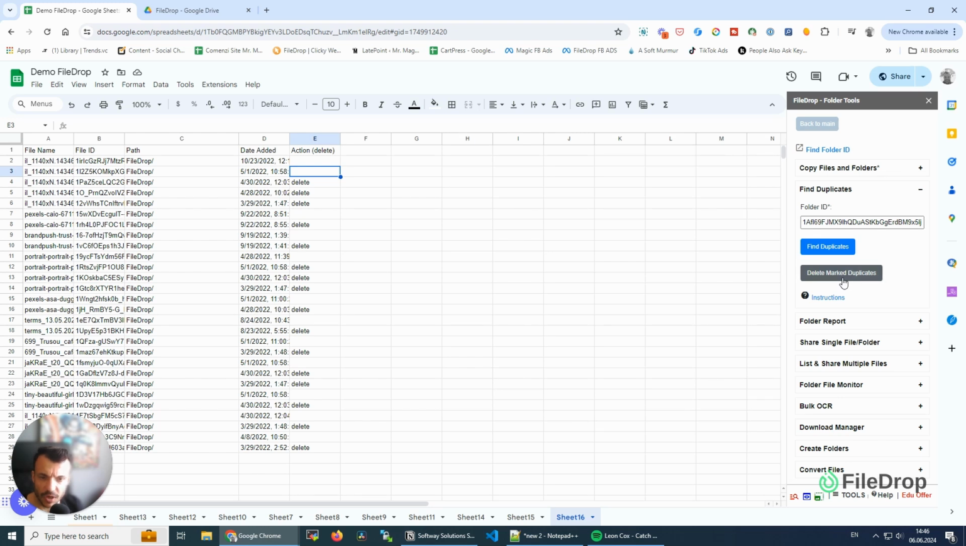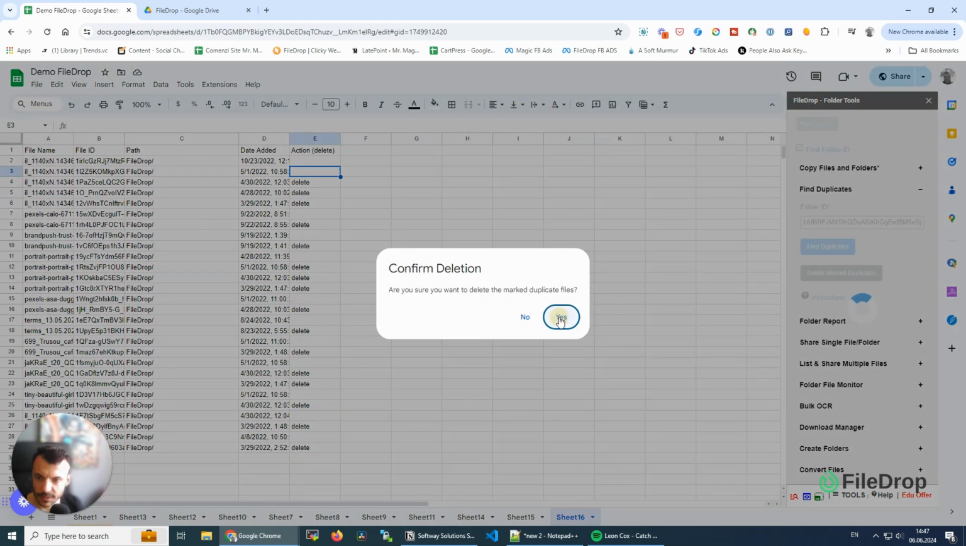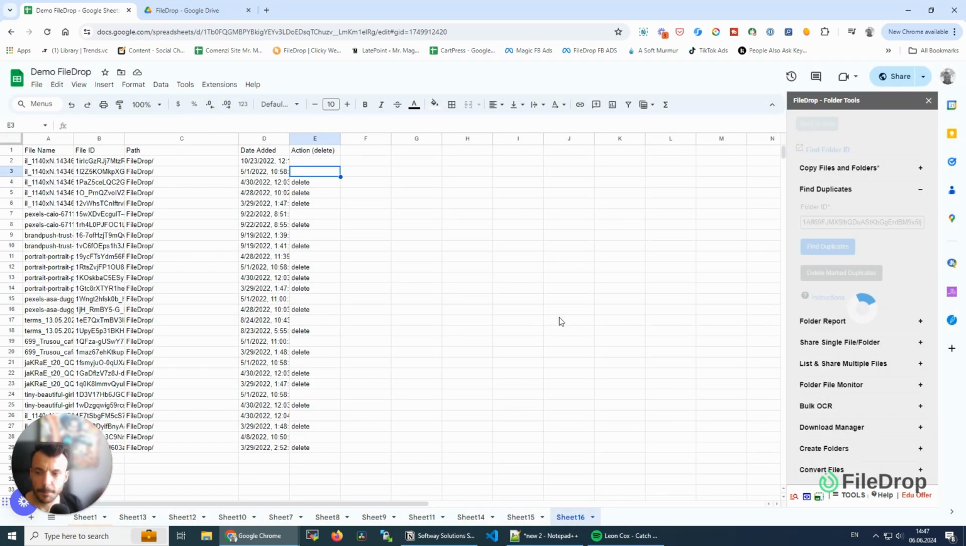So let's start deleting the duplicate files here. I'm going to click the delete marked duplicates. I'm going to confirm. And again, depending on how many files we have, it takes a bit.